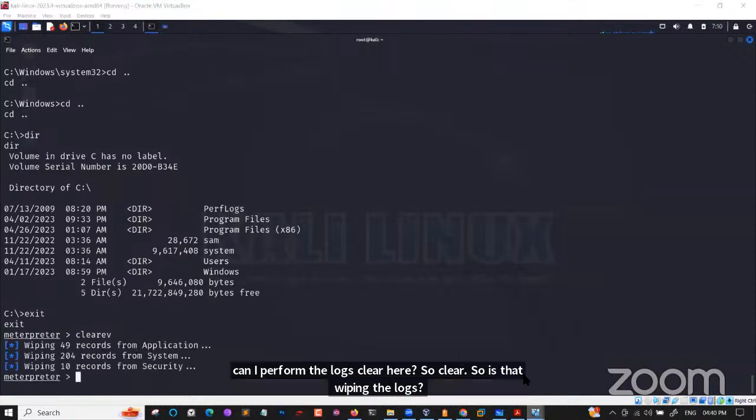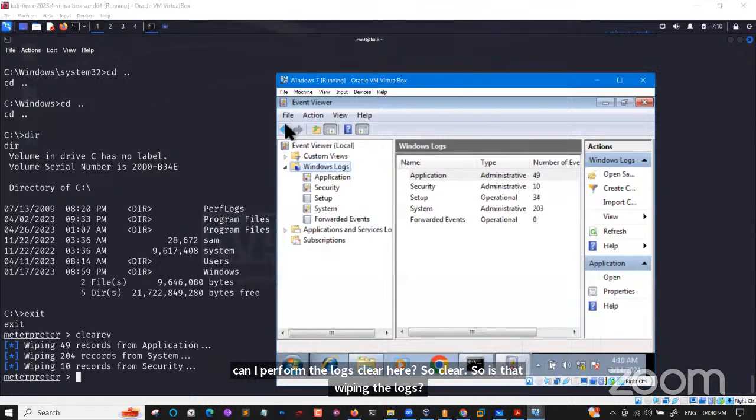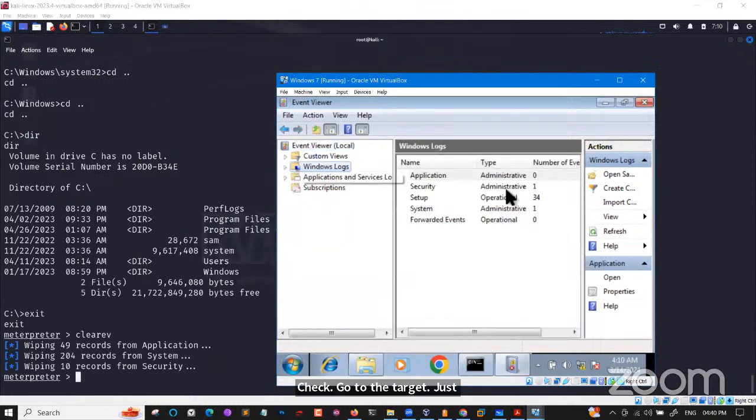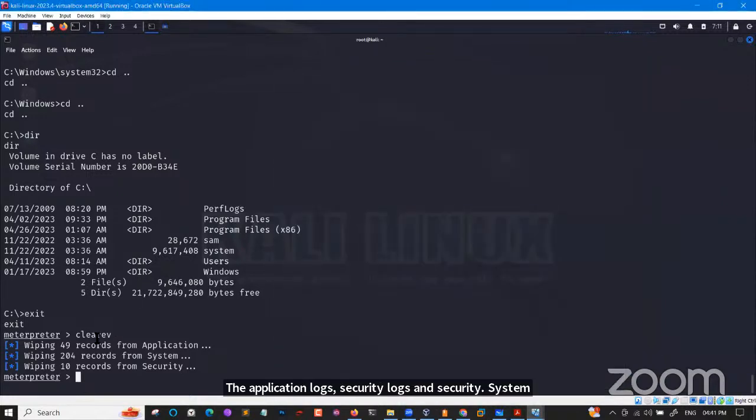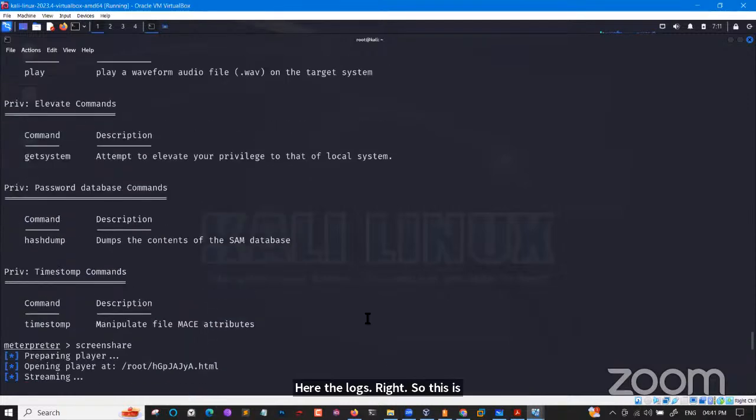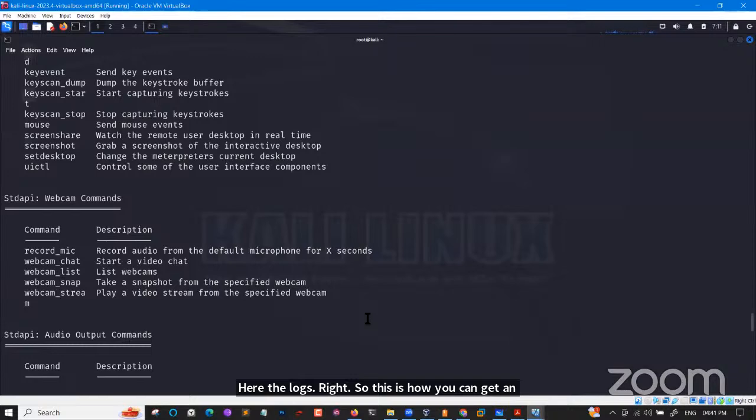Now check. Go to the target. Just get back. Go to the Windows. Are the logs cleared? The application logs, security logs, and system logs are cleared. Right. So this is a command with which I can clear the logs. So this is how you can get access to a system. So this is how you can perform system hacking.